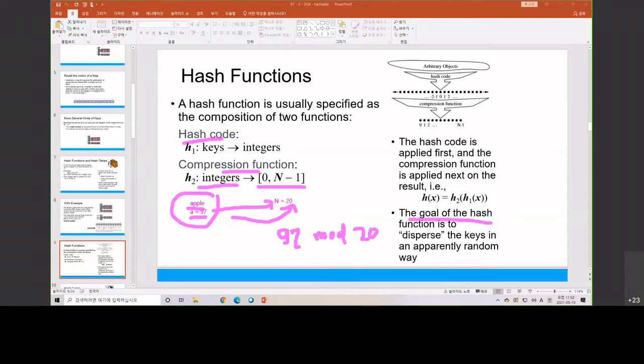So the goal of the hash function is to disperse the keys in an apparently random way. This is very important, especially if you want to apply it to something like storing a password, or placing a new customer in your online store. The hash function is helpful to put the user in a random location.